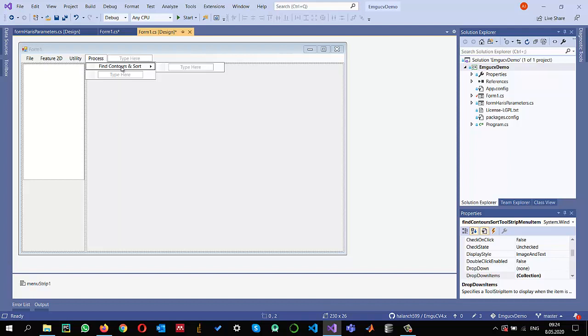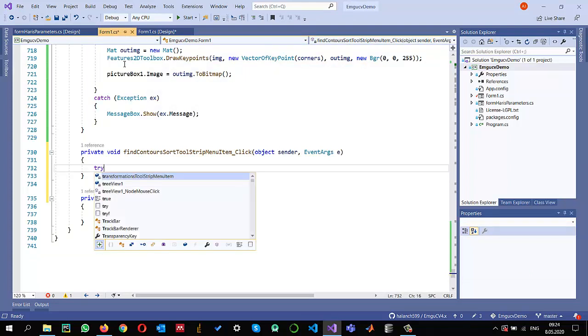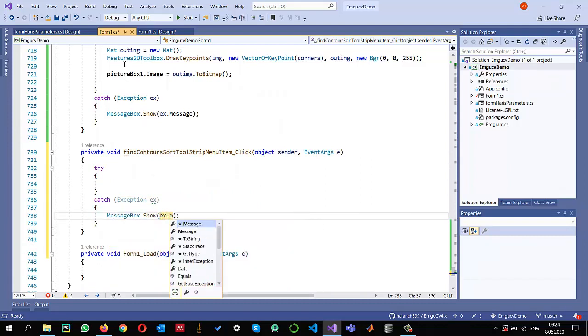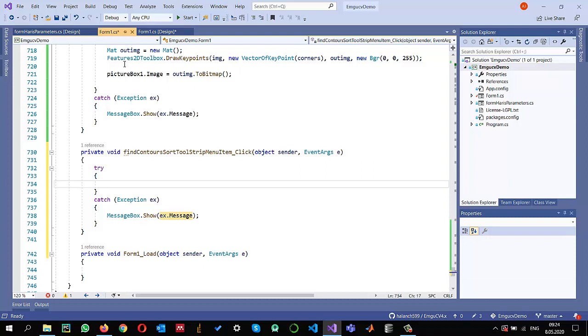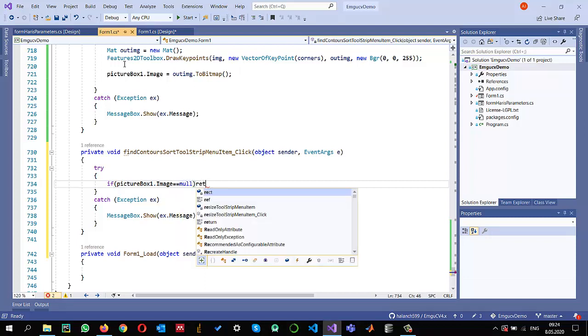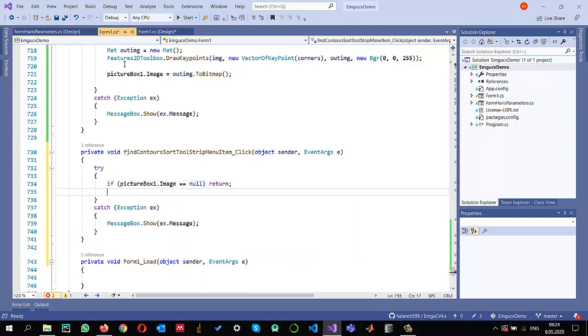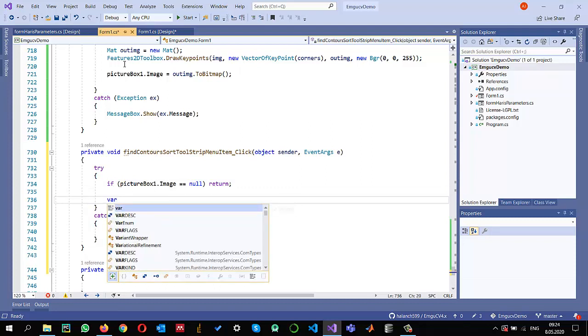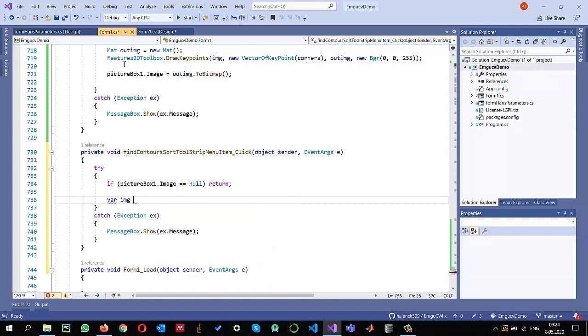So let us see. Double click on it, and I will make sure that if there is an exception it should not crash my application, so I can show a message box in case of any exception. The first thing that I want to do here is to make sure that my picture box is not null, so there should be some picture. If it is equal to null, then I will return. Otherwise I will continue. The first thing that I will do is to read the picture from my picture box into my img variable.